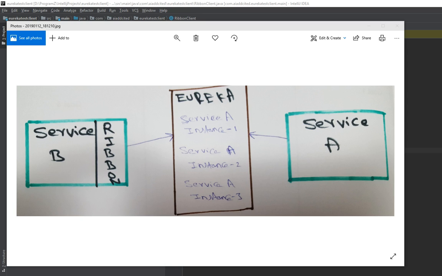So imagine we have two services, service A and service B, and Eureka for service discovery. Service B is calling service A, so it's calling Eureka for service A, and service A has multiple instances on Eureka. So that's the basic setup we have. As you can see, there are multiple instances of A on Eureka.